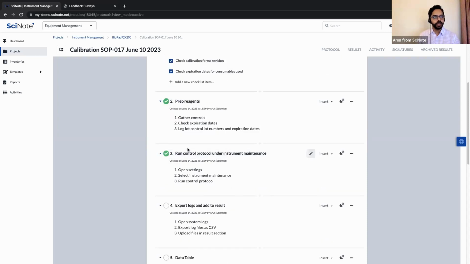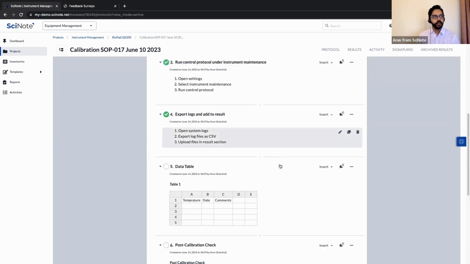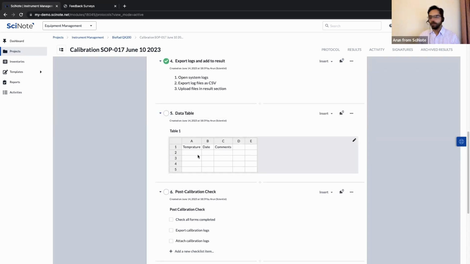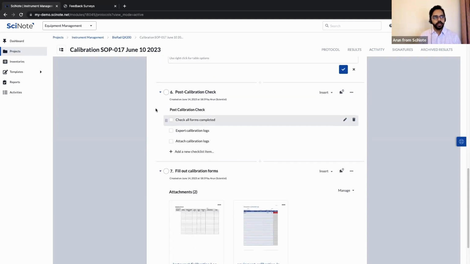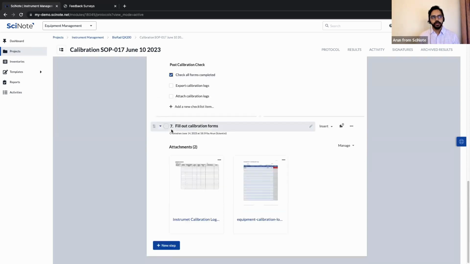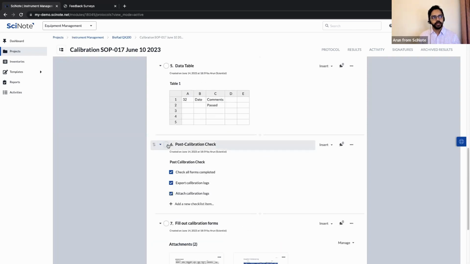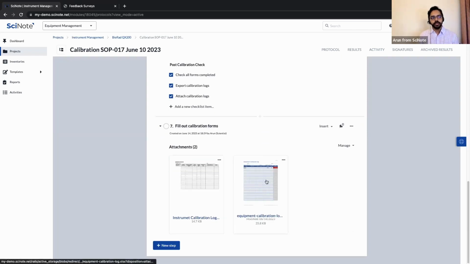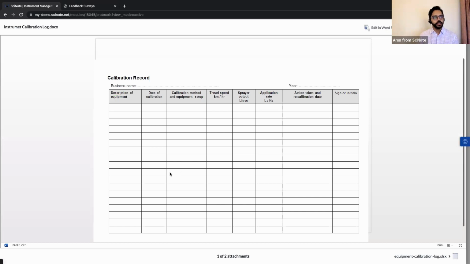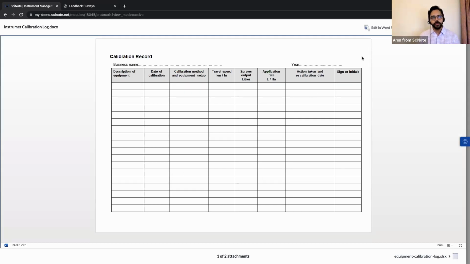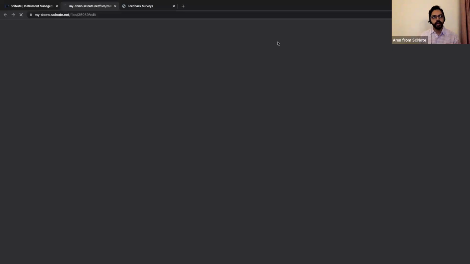So as I'm marking these as complete, you can see I have a data table here that can also be filled out. And then we have a post-calibration check to ensure the forms were completed and calibration logs were exported and attached. And then we also have some calibration forms here that I've attached. And just as an example here, you can fill this form out directly in SciNote. You just click Edit in Word for the web.